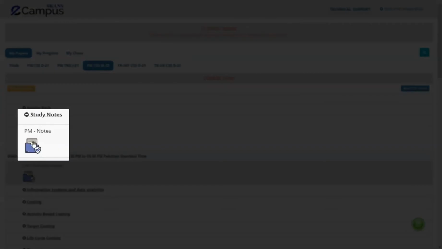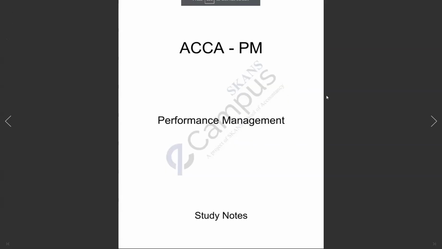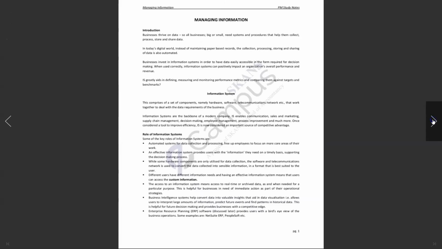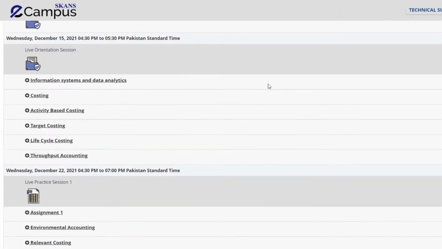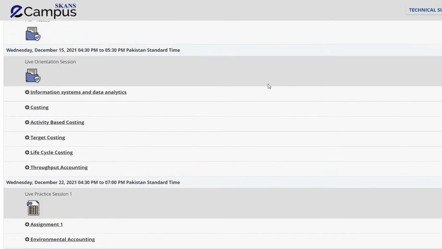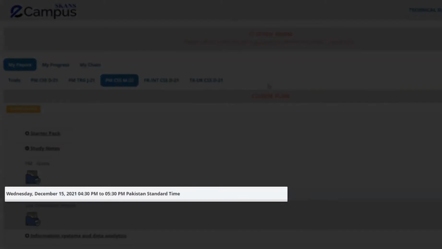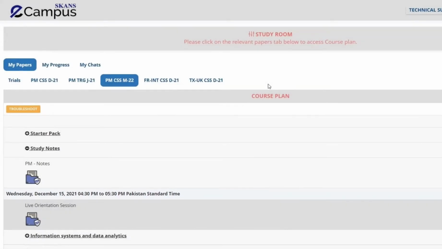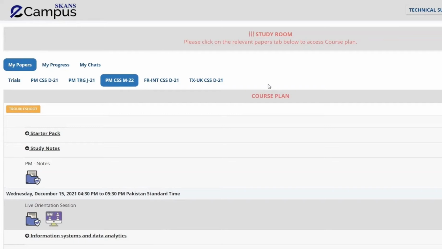Now here you have the SKANS eCampus study notes. You have access to these online 24/7 throughout your course duration. Moving on, these grey rows indicate when a live session will take place. The timing of the sessions are given here. The relevant documents are available in these rows and a join button appears on the day of the live session. Attending the live sessions is beneficial for your understanding of the course.